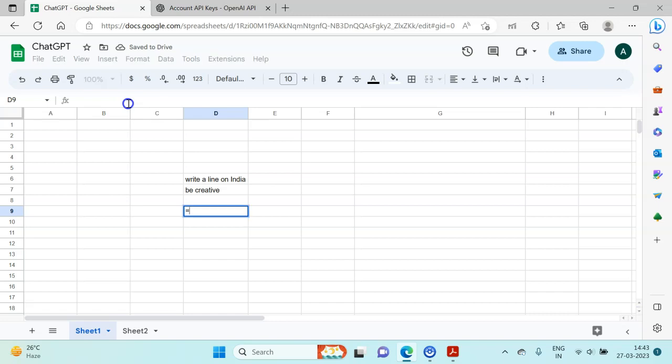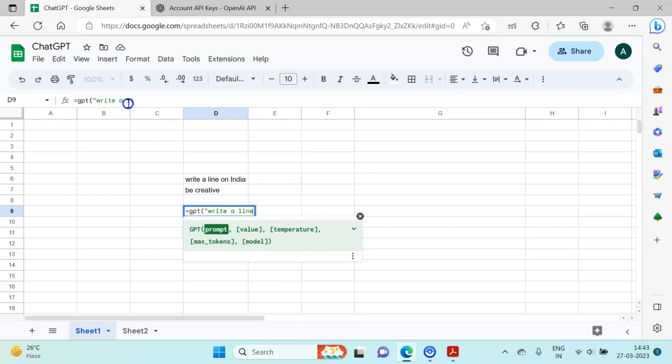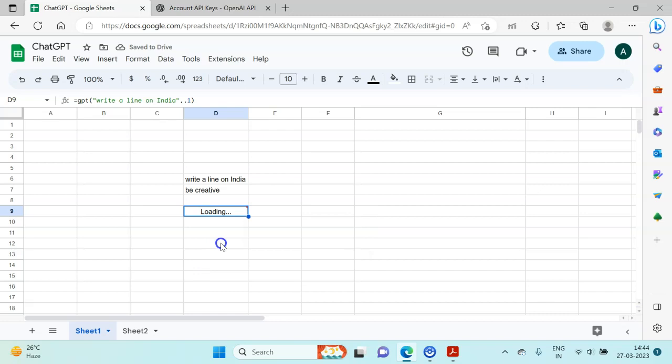Another thing to look for in GPT. Again, I say write a line on India, inverted commas. I put a comma, a value, let's ignore it for now. Another comma, it shows temperature. Temperature here means the creativity. It ranges between 0 and 1, and if it's 1, it's very creative. If it's 0, which is the default setting, it is not very creative. So I want it to be very creative, and I close the bracket. I just said write a line on India. I did not write be creative. Instead, I put the temperature to 1 because I wanted it to be creative.